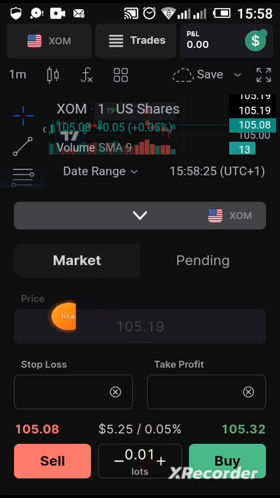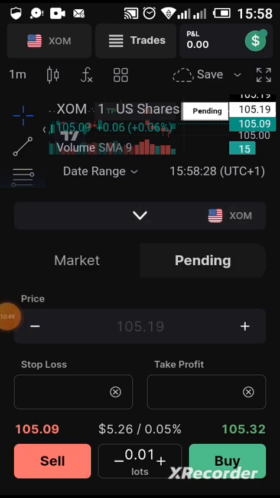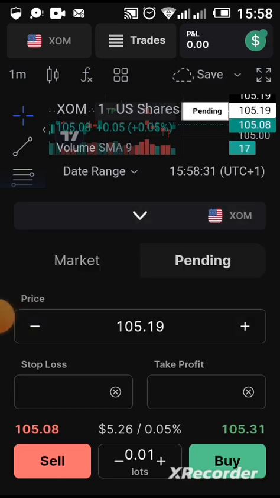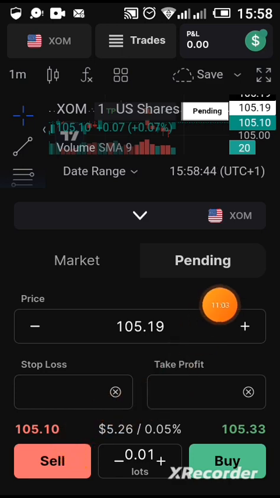Now for pending orders, you just have to click on pending if you want to use a pending order. This is where you set your price for the pending order. This is where you set your stop loss, your take profit, then click on sell. It goes into a pending order. So this is just the front aspect of this whole thing. I've explained it. Now let's try placing the trade so you can see how it's done.